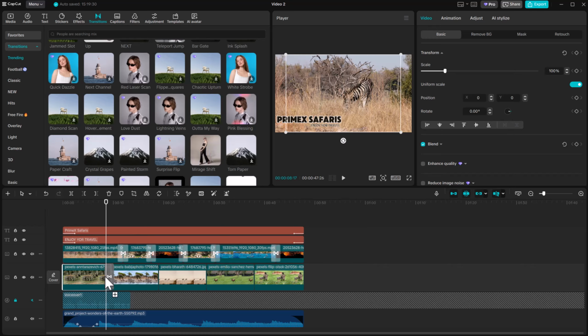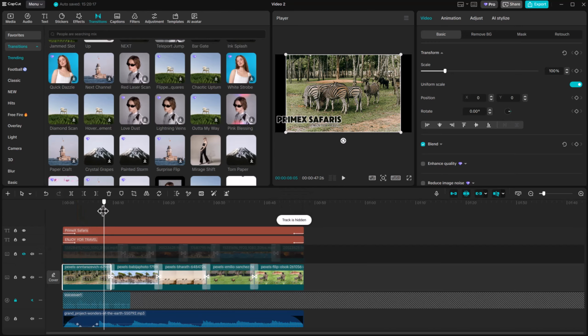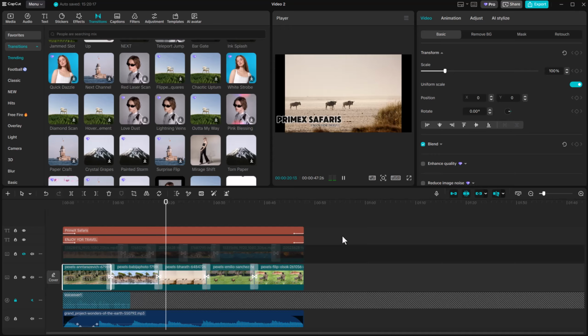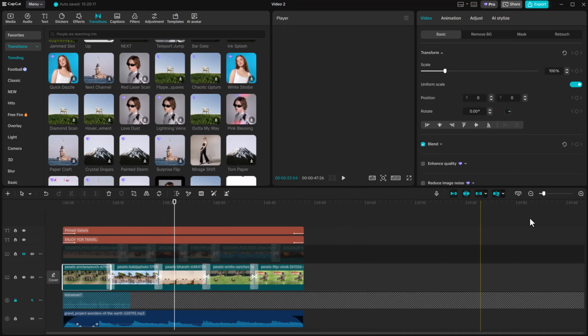So I'll drag it and insert it in between the images. For us to see the effects perfectly, we are going to hide the video track so that you can only have the images track playing. So let's play that, and then we see what we have. Wow, that is super good.